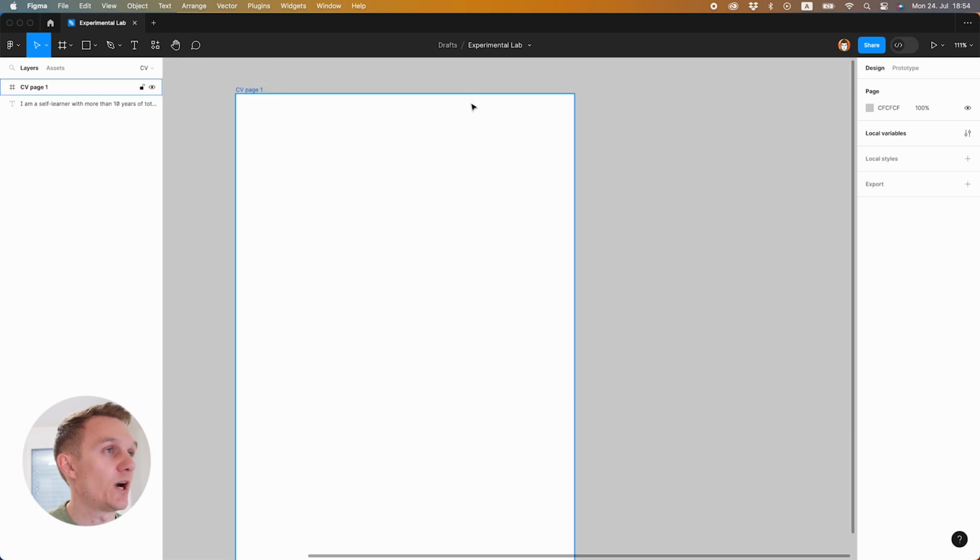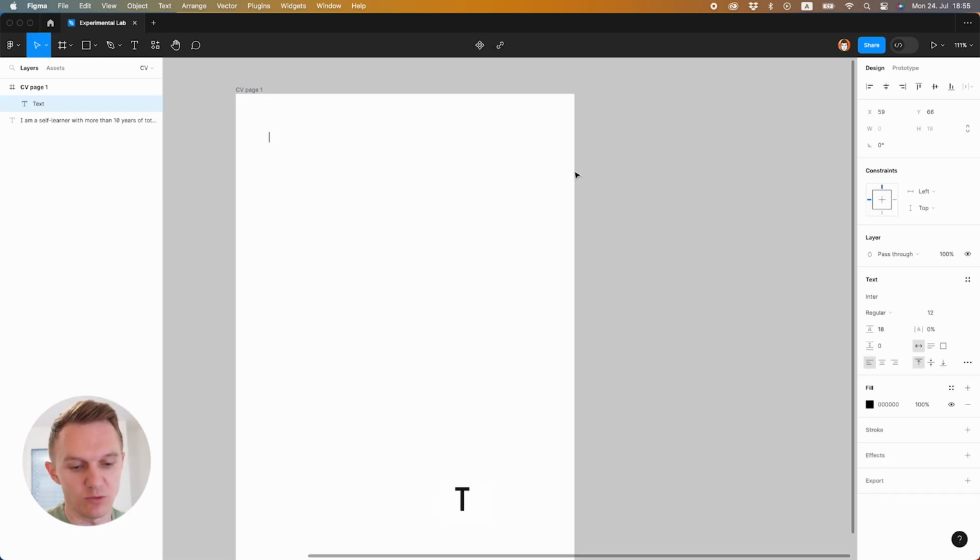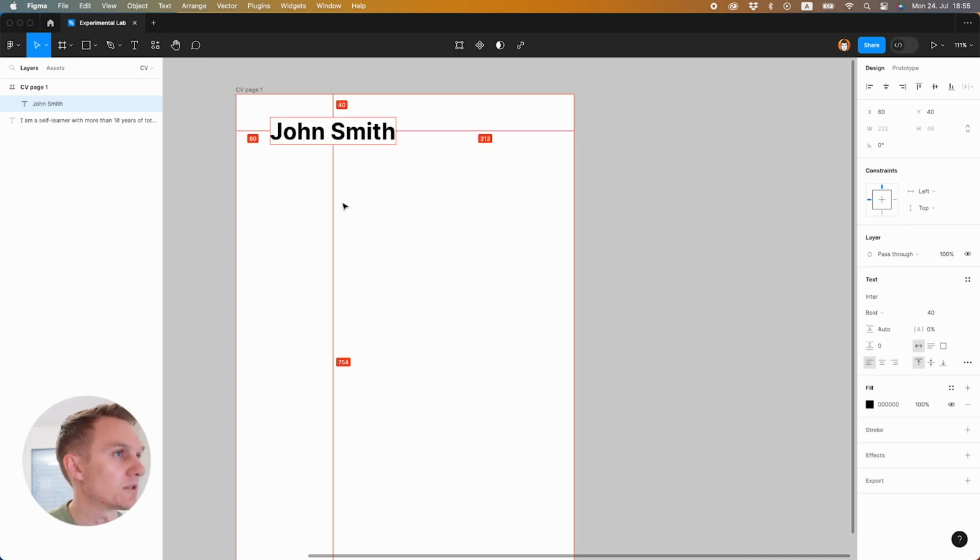I called it page 1, but try and fit all the information on the first page, because the best CV is the one that you can fit on one page, 2 pages max. And usually we start with our name. Let's call us John Smith. Some bigger font, bold. Let's have 60 from the left edge and 40 from the top.